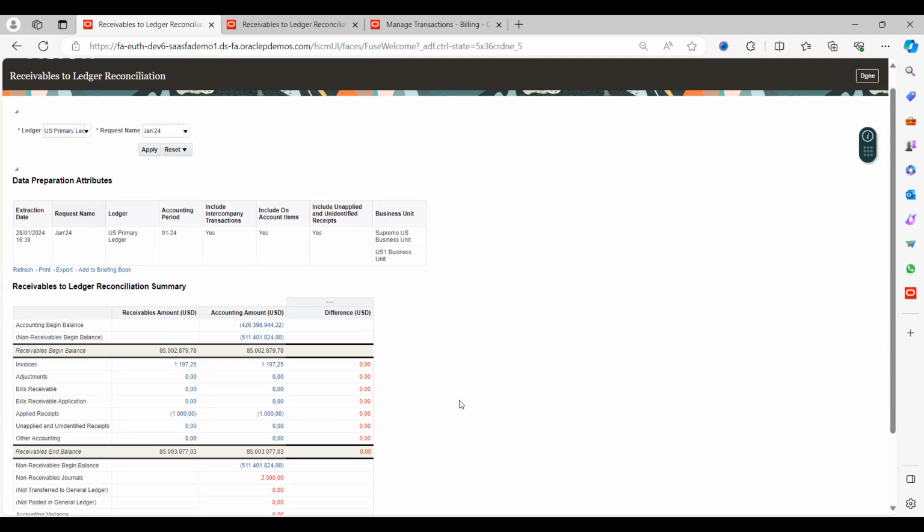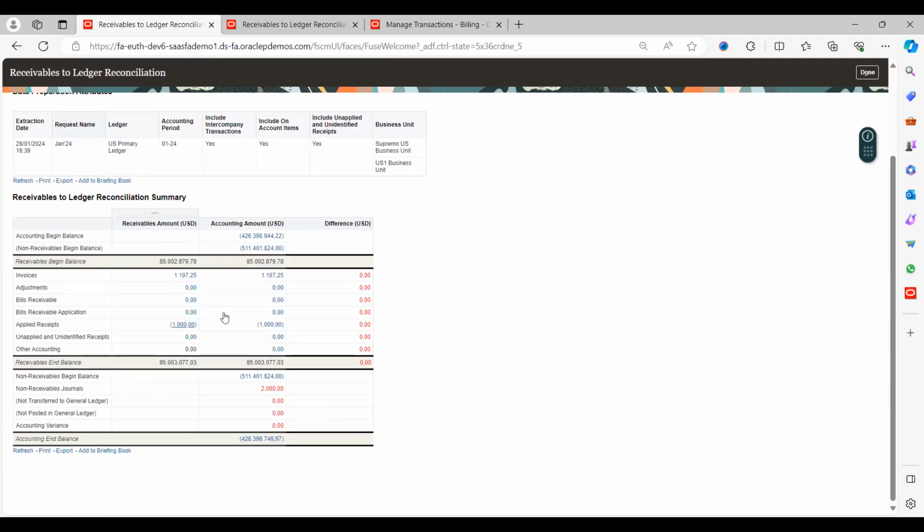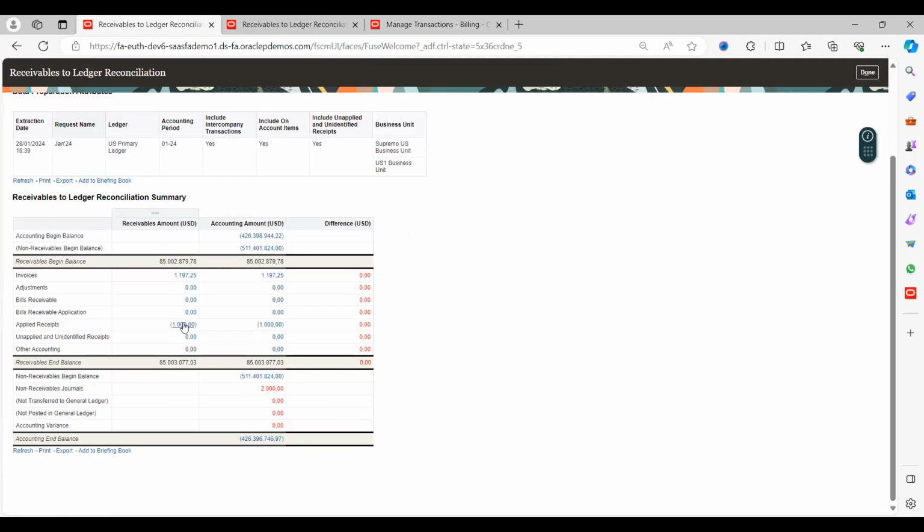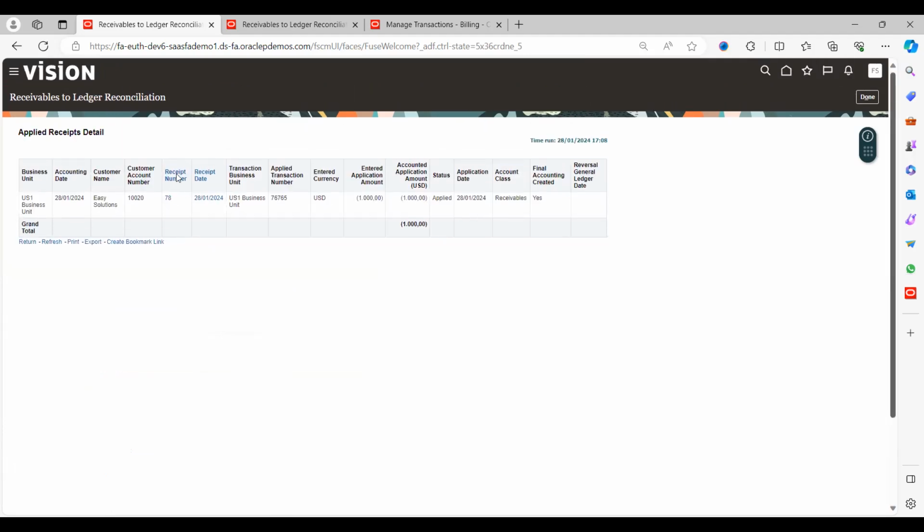Similarly here, just click on the hyperlink and wait for some time. Yeah, I created one receipt. The receipt number is 78. I created it, and this is the applied transaction number, and this is the value, which is showing as a minus value. And finally, accounting created: yes. If not done, it will show as no. So that's how we can see this report.